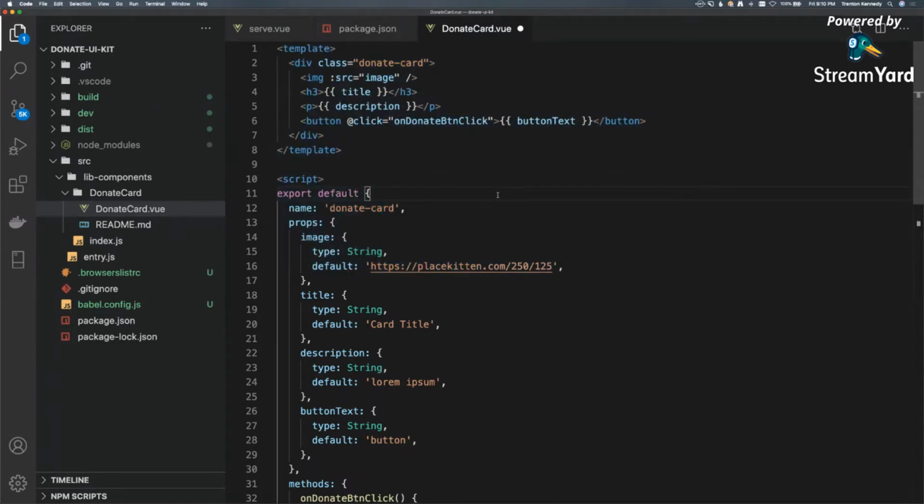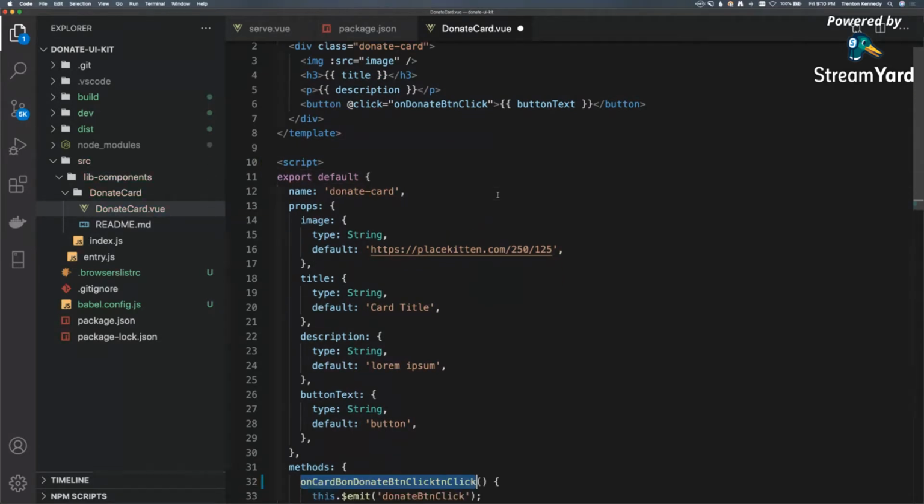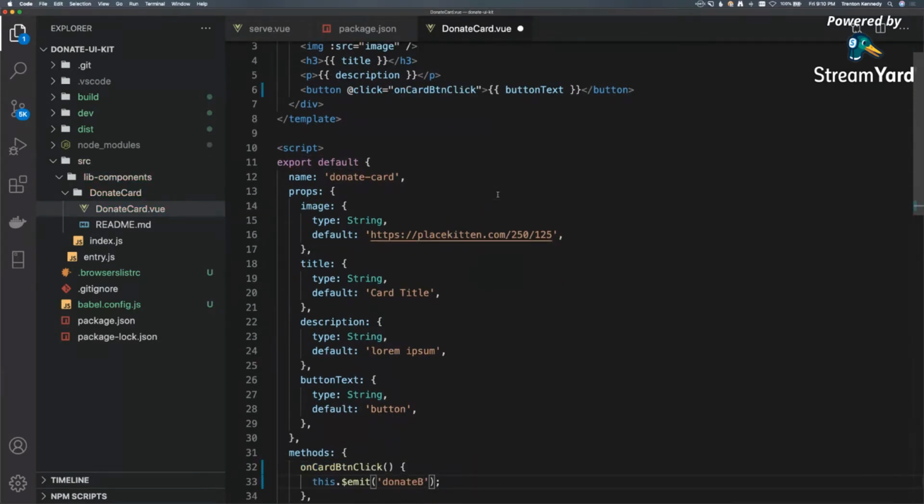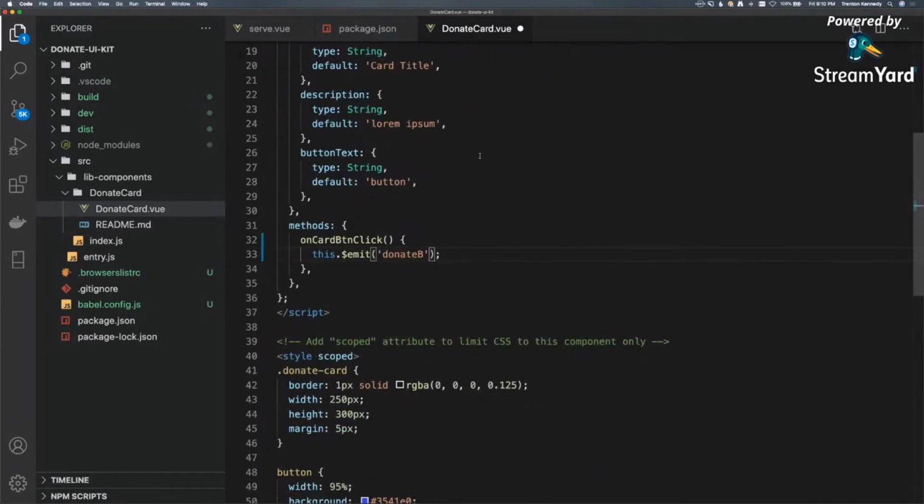Now, there are cases where, like in Bootstrap Vue, oops, I didn't want to do that. Let's just close this. Don't save.